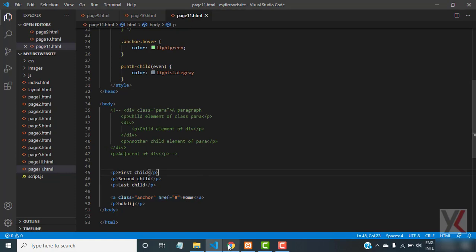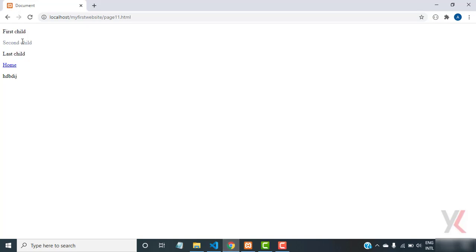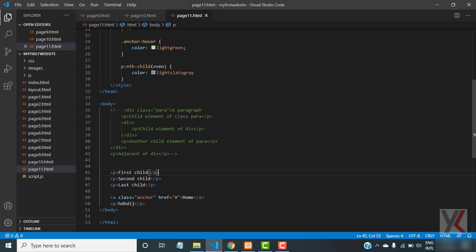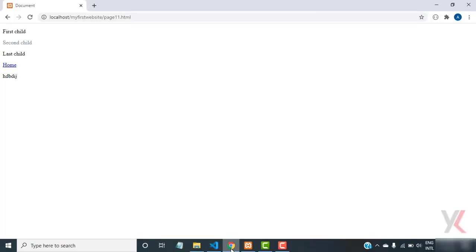See, well, notice one thing. Here we are targeting the even child. Okay, second, fourth, but at the fourth position, this a tag is coming. So this nth child even will not work. So we have to comment out this. And now let's see. See, now this is our even child. Okay, first, second, and fourth.